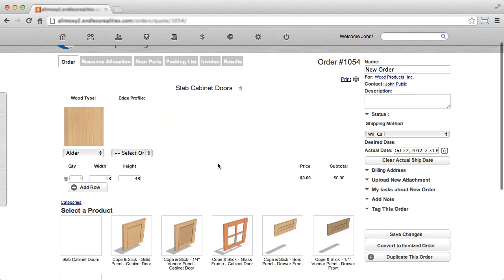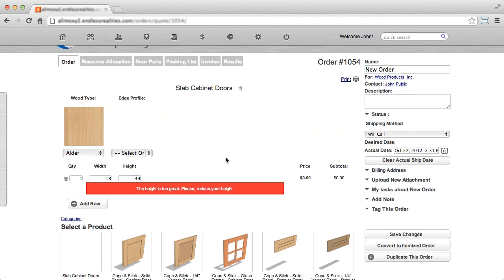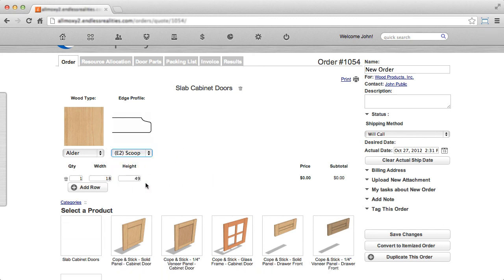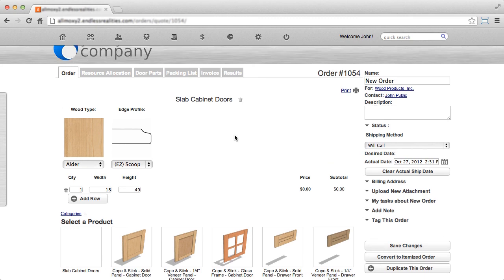So if I go back into my test order, I'm going to make my height 49, which fires my validation. But if my edge profile is E2, I can go above 48. So if I select that, the validation goes away. So that, in a nutshell, is how validations work. Go ahead and create some validations that you know of for your products, such as maximum height and width, things like that that you know are going to be necessary so that your customers can't place an order for.